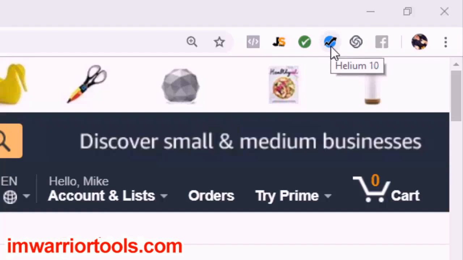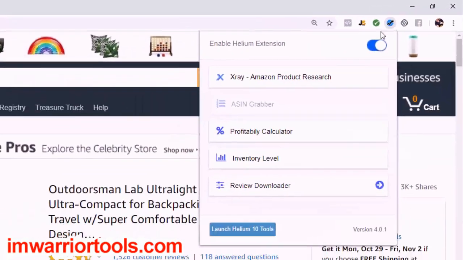Here is the Helium 10 extension. Now, if you haven't installed this yet, you definitely want to go and install it. And you also want to make sure that it is enabled. If it's grayed out, it means it's not enabled. And you'll see all these different features grayed out here. You'll want to make sure this button is just toggled so it's blue. And that means that your Helium 10 extension is enabled.